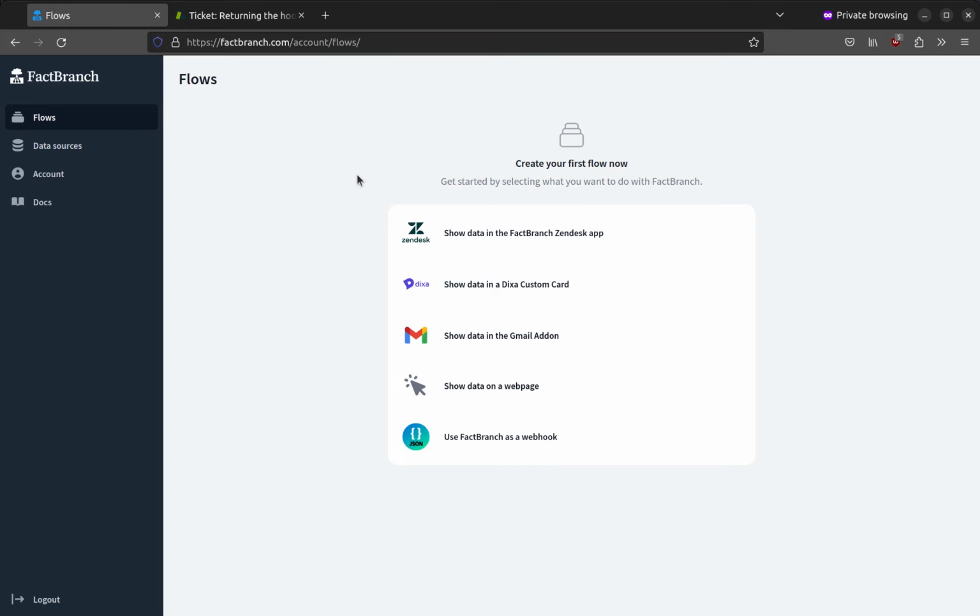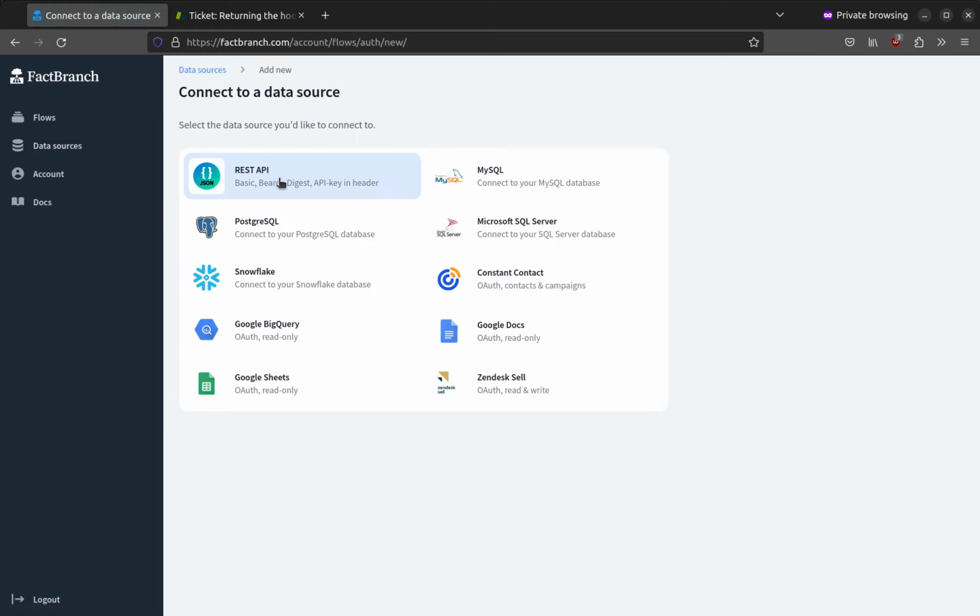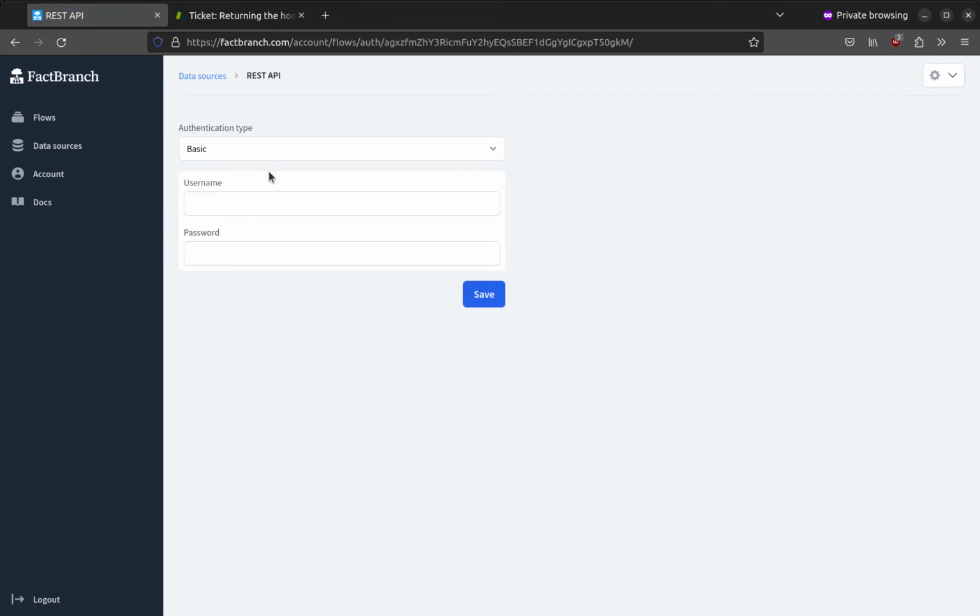The first thing we have to do is connect FactBranch to your OpenAI account. We do this by creating a data source inside FactBranch, which is a RESTful API. Now go to your OpenAI account and create a new secret key. It's called API key or secret key. Once you have done that, come back here and select bearer and paste in the token you just got. And hit save.